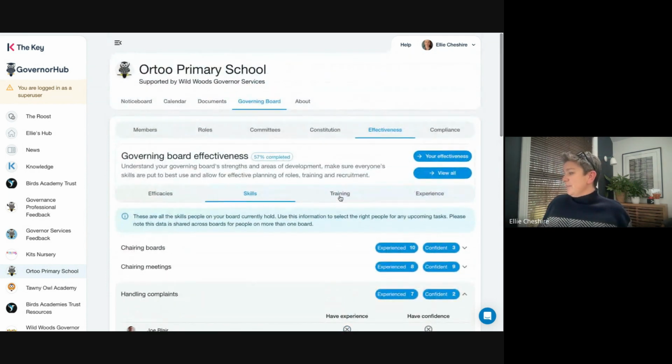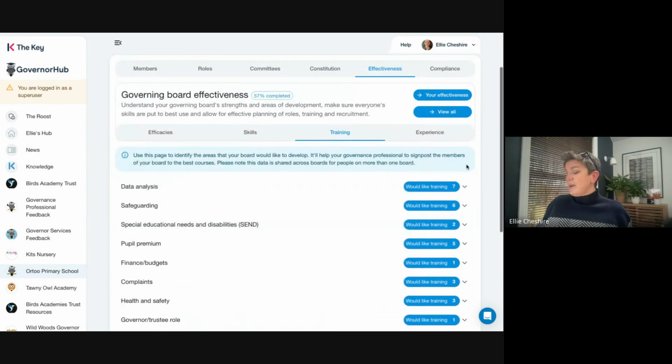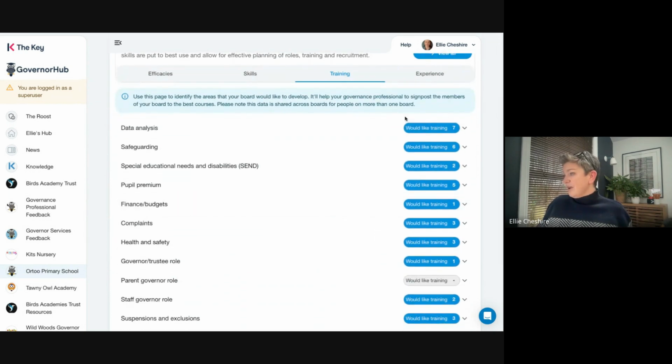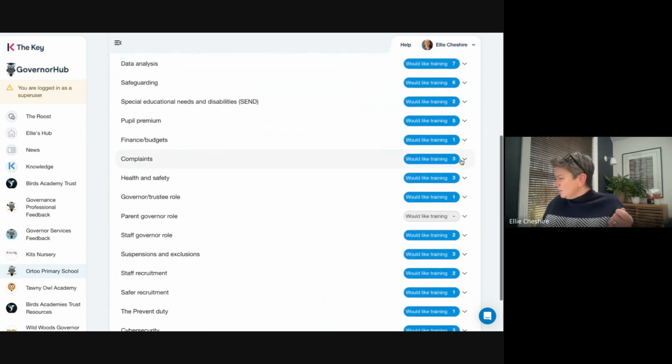And it's the same, the training, it gives you the numbers. So you can see, right, okay, we've got an analysis. We've got 7 people on the board that actually are feeling like they're weak on that. That might be a good one for a whole board training session. Or we've got some smatterings over these various different roles, parent governor role or staff governor role. I'll send them a link to a course they can do on that.